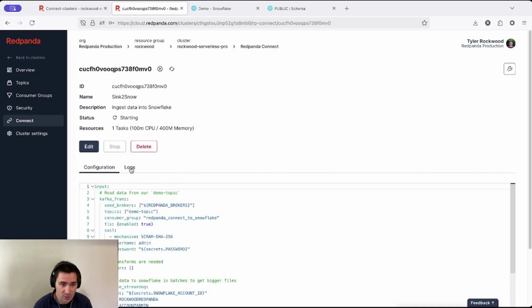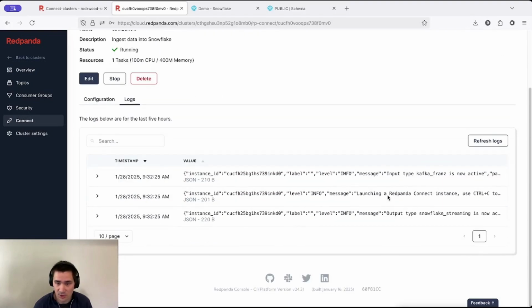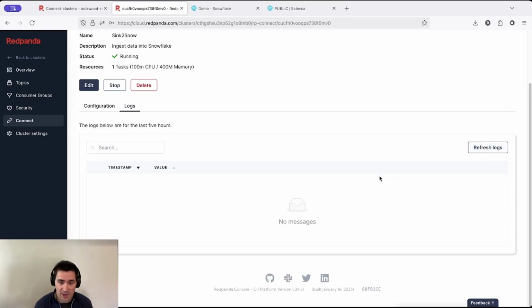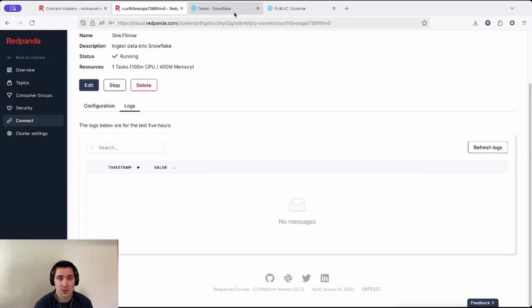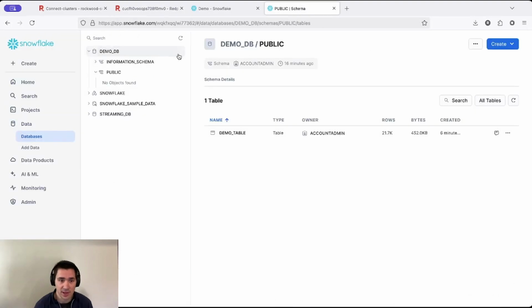Now, if we go into here, we'll start to see some logs as this thing starts back up. You can see it's running now, and you can refresh logs, and now it's starting to run. So pretty soon we'll build up that batch of data, and we will go ahead and identify that there's no table here, and it will go ahead and create that output table. So if we go check inside of Snowflake, yeah, here we go. We've gone ahead and created our table.